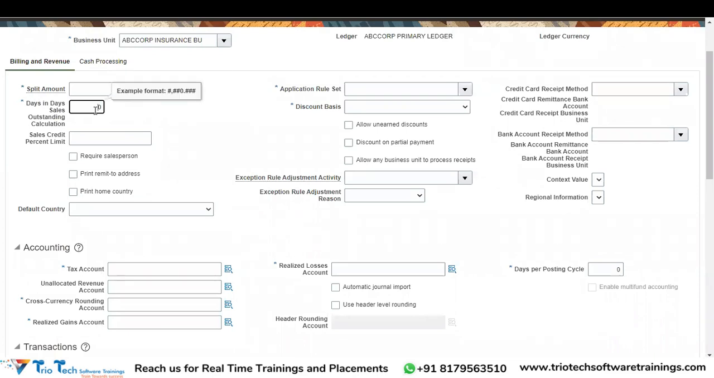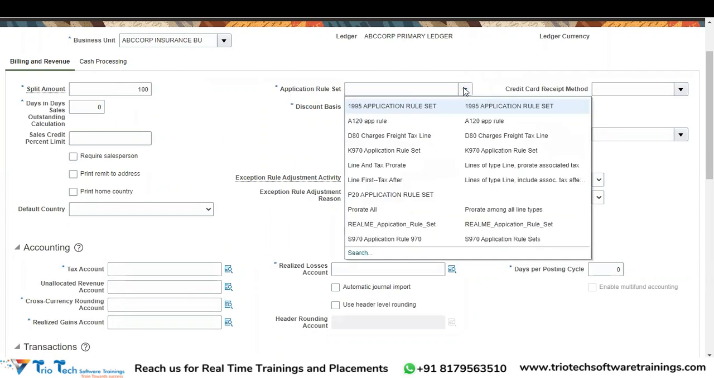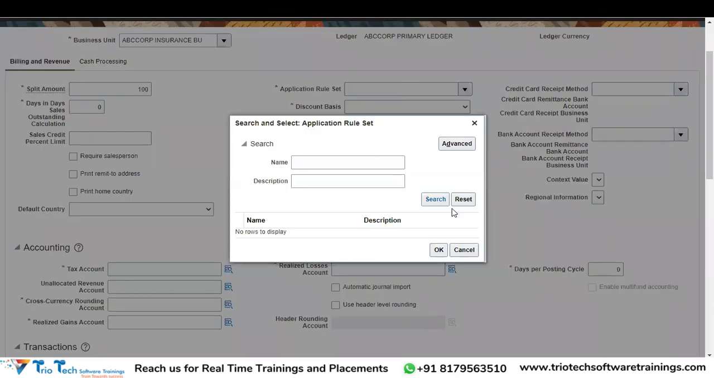Then days in day sales. This is something related to the sales outstanding calculation. So this is for some aspect related to sales orders, I believe. I'm not that sure, I'll have to check on that aspect. But yes, zero will not impact you. You can keep it as zero. Then application rule set. There are certain application rule sets, basically how the application needs to be done. So those application related aspects you will have to select. It is kind of a rule set that can be defined.